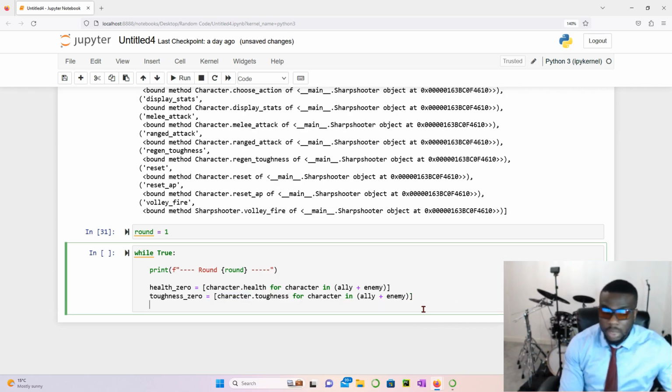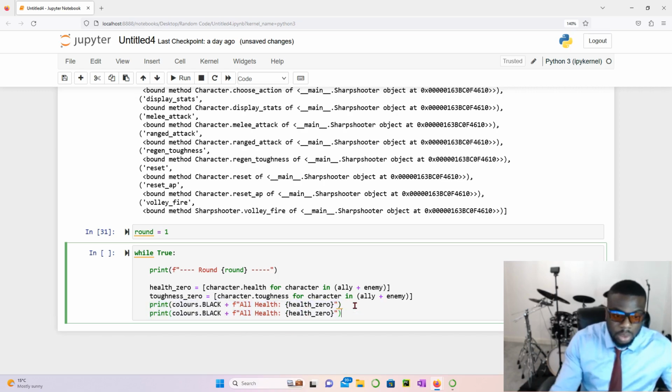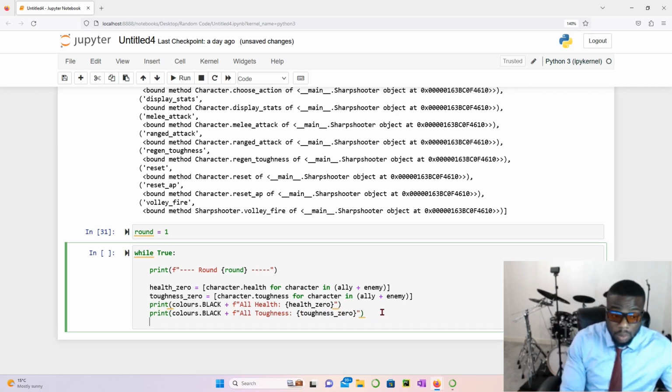All right. Now what I want to do is print their current health and toughness in black. So all health values, just print the list like so. Right, is that what I did? That's what I did, okay. And then do the same thing for the toughness. Toughness 0.